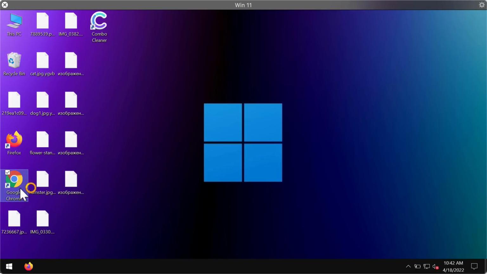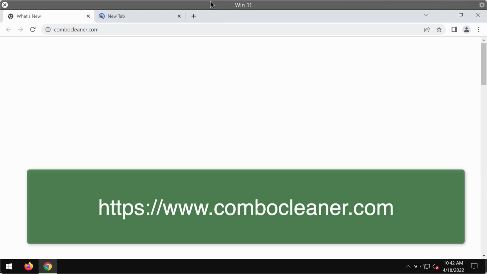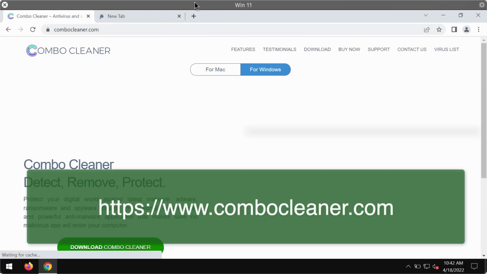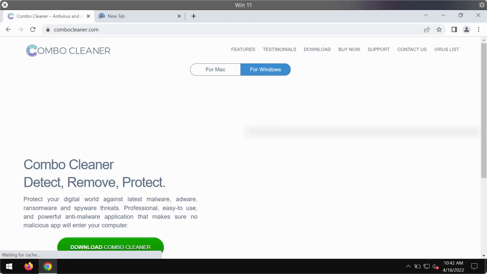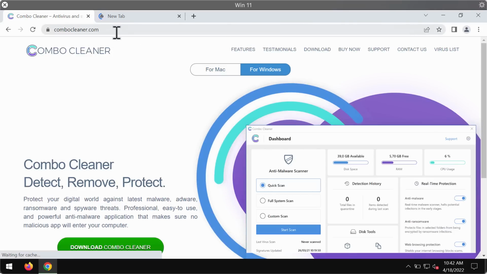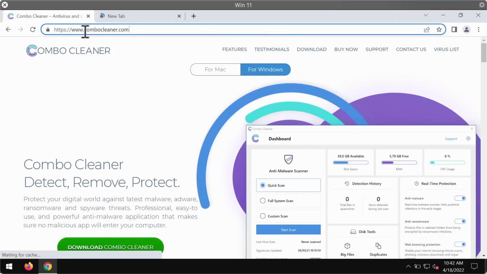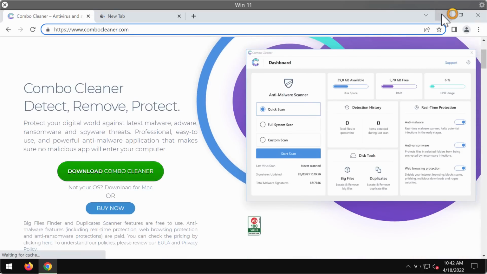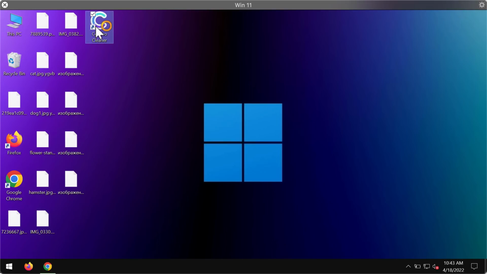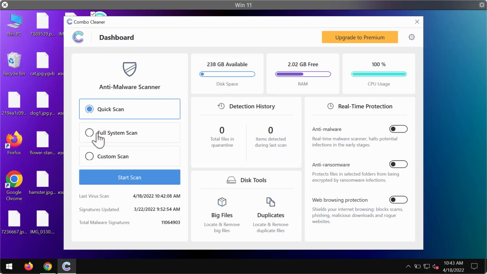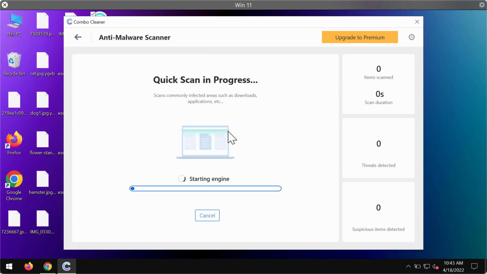Now, what we recommend you to do is to use a special program that will help you to remove this ransomware effectively. The program is called Combo Cleaner Antivirus and it also works as anti-ransomware. You may get it on the official page combocleaner.com. Use this green download button, install the program, and start scanning your device with its help.